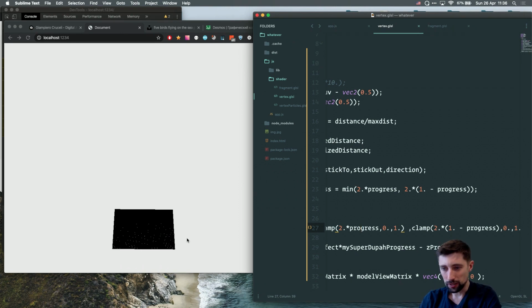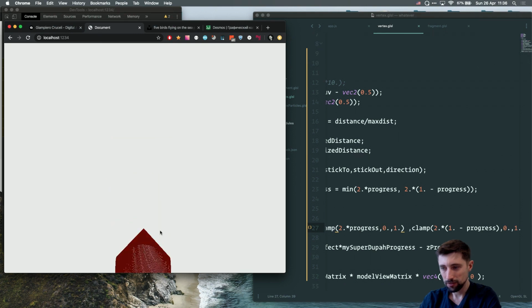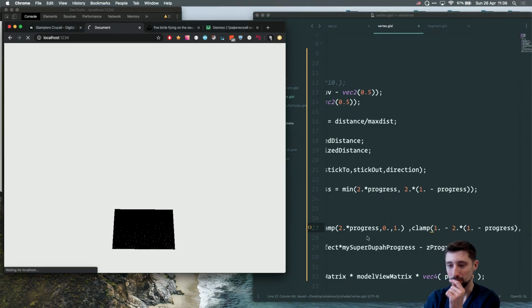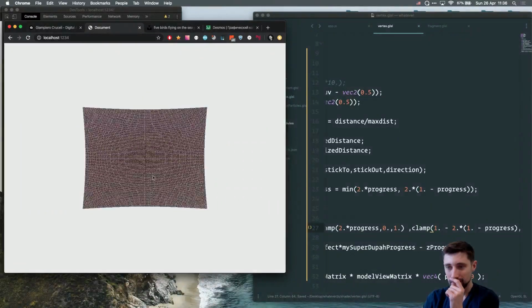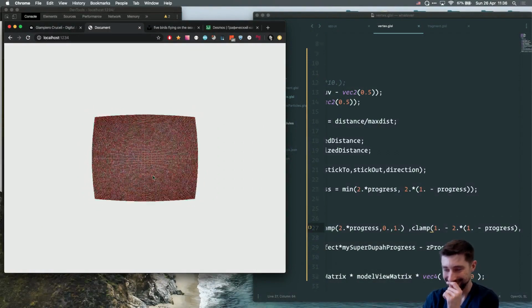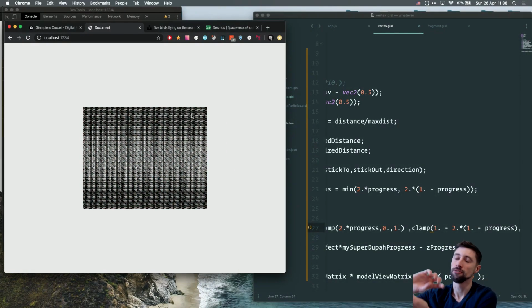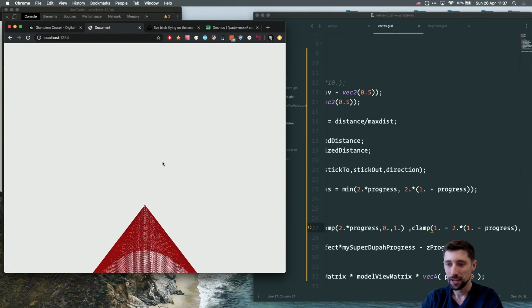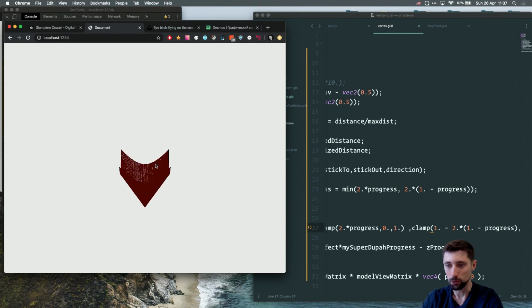So it goes right that way. Maybe I should just subtract this one. Yeah, actually I need to invert this function so it goes backwards the same way. I hope you'll understand why I need this. So now we have exactly what we need.